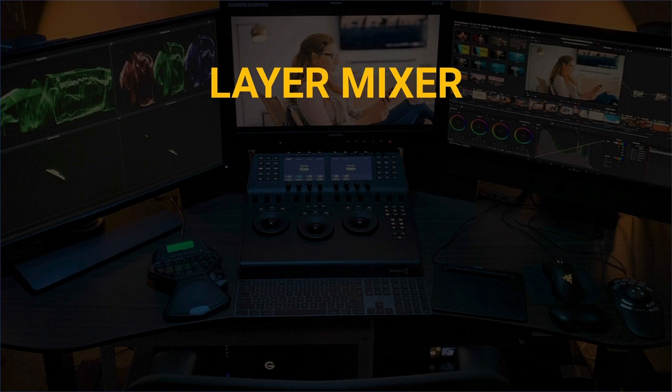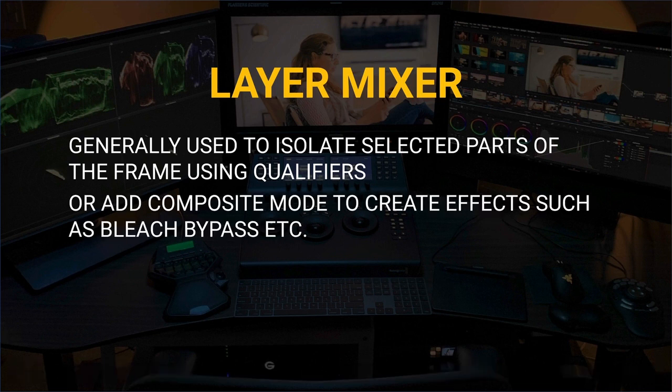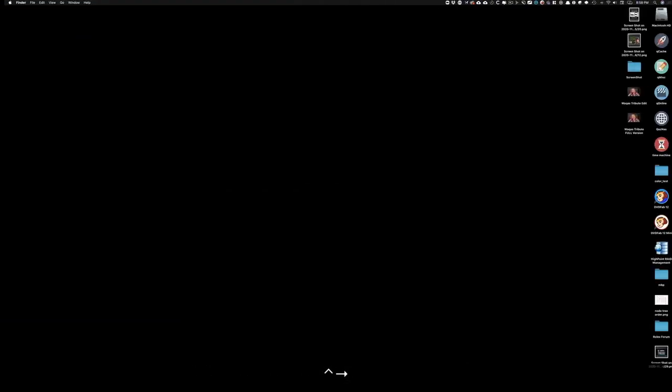We're going to start off with one of my favorite types of nodes, Layer Mixer, generally used to isolate selected parts of the frame using qualifiers, or add composite mode to create effects such as bleach bypass. Let's put it to practice.